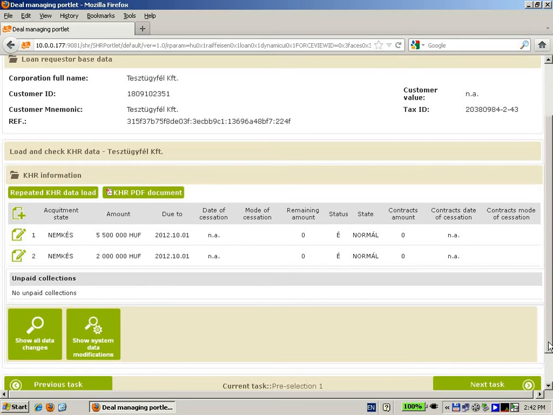The system takes us to the screen Load and Check KHR Data, where we can find the customer's financing deals with other banks. KHR is the Hungarian Central Credit Information System. Currently the customer has 2 live items in KHR, so these do count into its exposure later, charging by default the total limit.